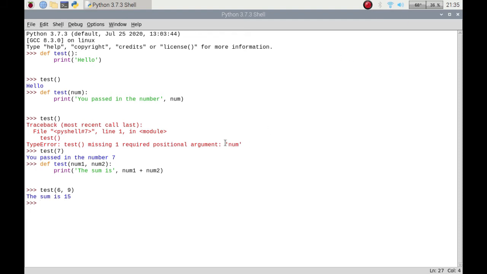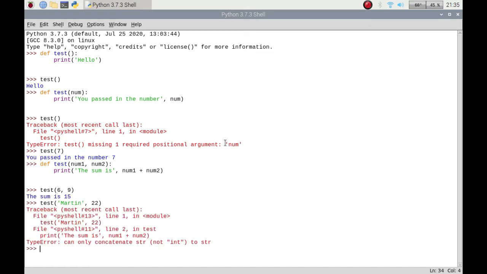You can add in strings into this. So if I was to call my test function and I put Martin, okay, and I could put 22. I'm not 22 years old, but I can pass in that and it will throw me a wobbly because I'm working with an integer, and it's trying to add a string and an integer together, and it's causing a problem.